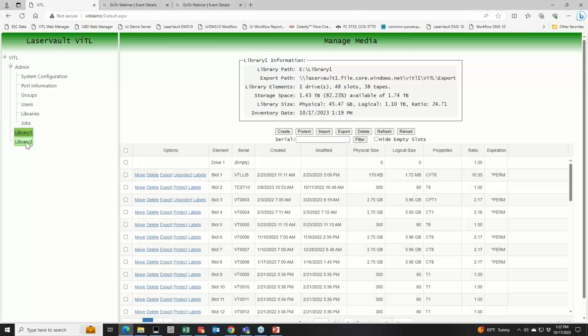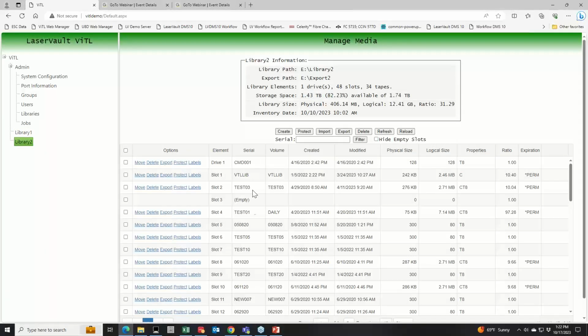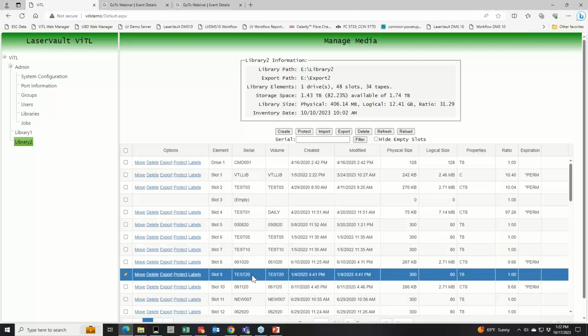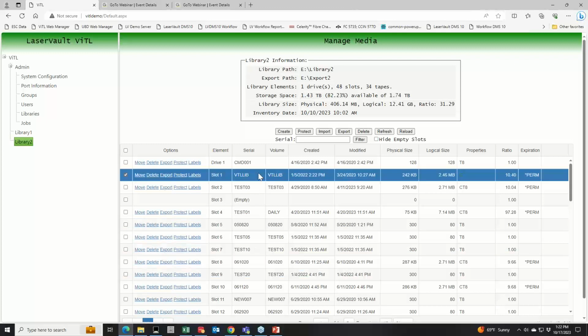Or you can use this as a tape device instead of a tape library, and that is TAP02. And when we look at the web interface, that's actually library 2, and here are the tapes that can be used with TAP02. So this really just depends on, are you replacing a physical tape library? Then you would use LaserVault in the same manner, or replacing a physical tape drive, and you may be using LaserVault as a tape device instead of a tape library. So you have the options.